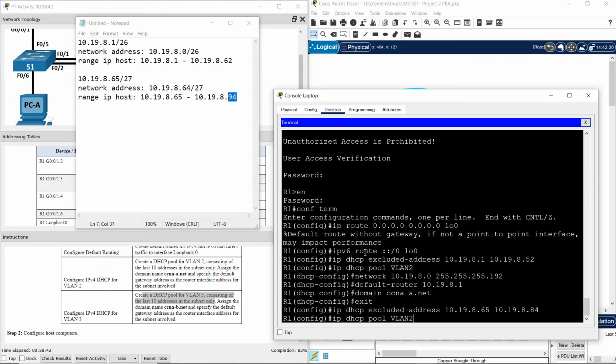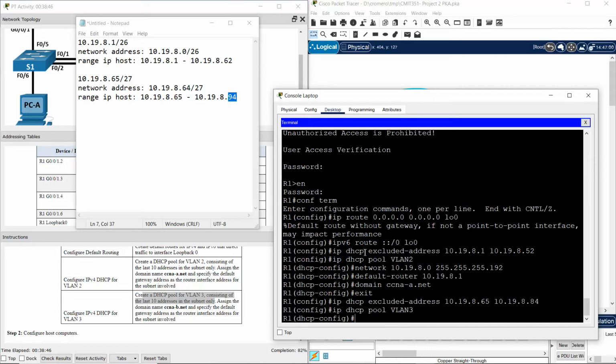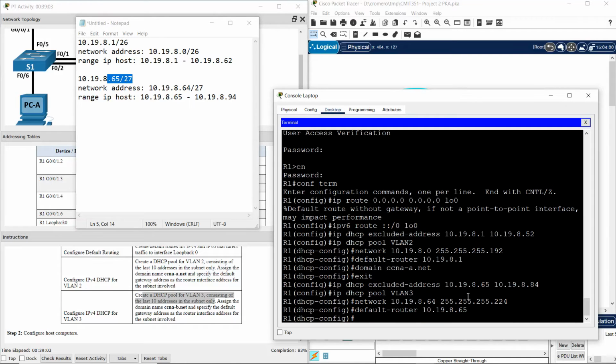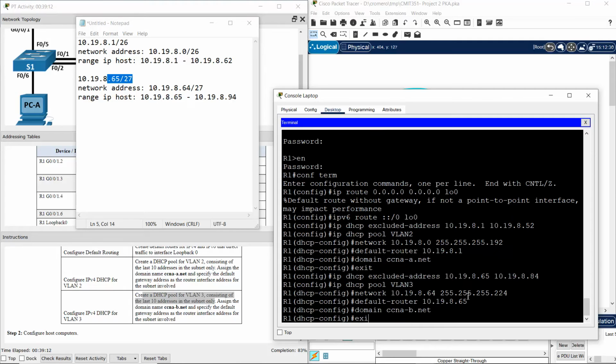The DHCP pool VLAN 3. You can use any name. I'm using this name. The network is 64, mask 27 is 224. The default router is the first IP, 65, this IP 65, the domain CCNA-v.net, and exit.